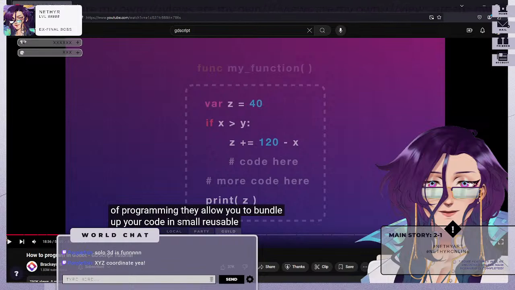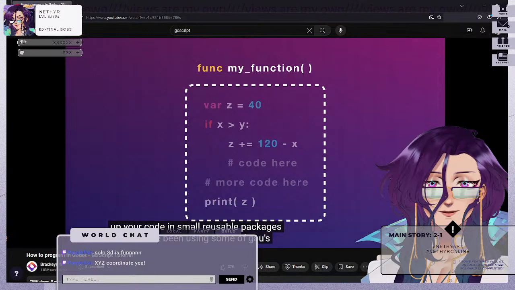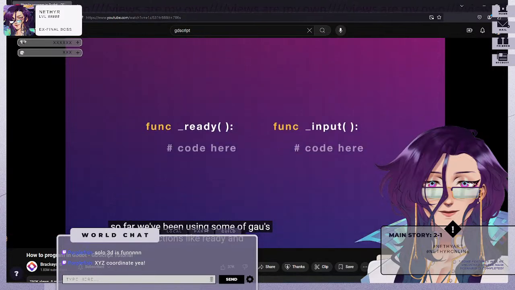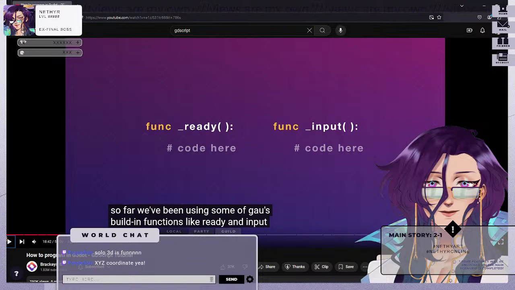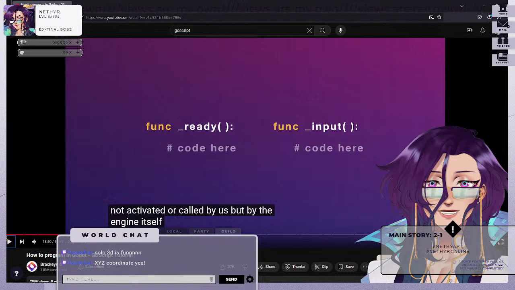...usable packages. So far we've been using some of Godot's built-in functions like ready and input. Notice how these are prefixed with an underscore. This is to show that they are not activated or called by us, but by the engine itself. Oh, so that's what the underscore means. Okay, they're called by the engine itself, so it's automatic. But if it's something that the player activates, you do not have the underscore.